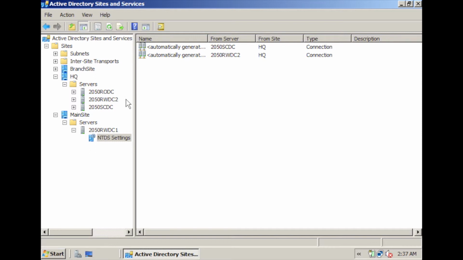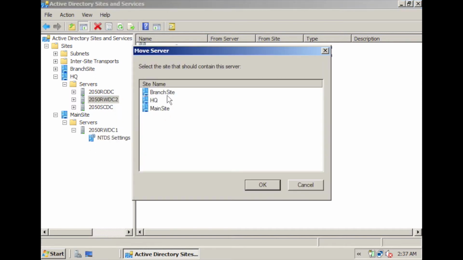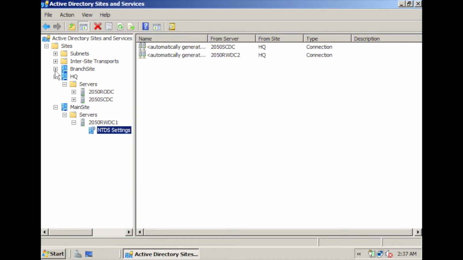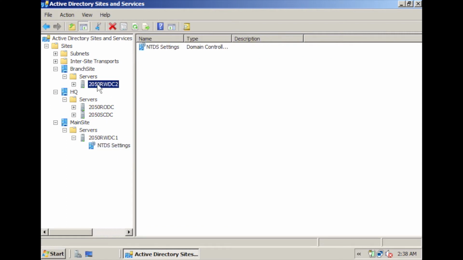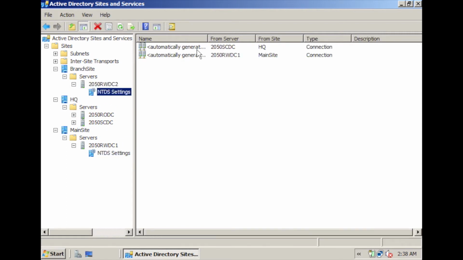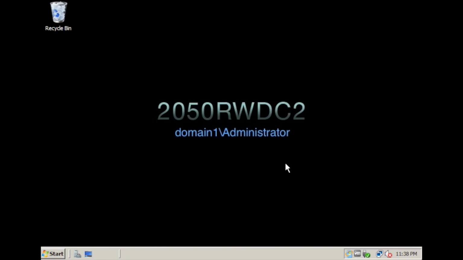All right, let's right click on Domain Controller 2, select Move, select Branch Site, click OK, and expand Branch Site and verify that it has been moved successfully. And again, we can try to force replicate and we'll get the same message. It can't be done without a site link. So let's create a site link.